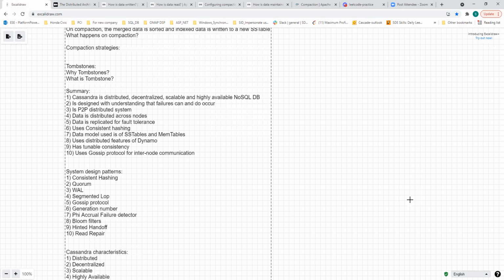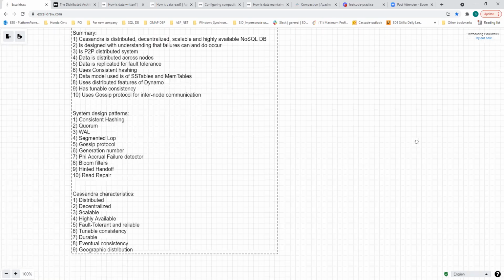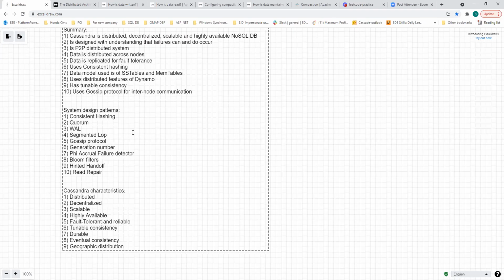And now, what are the system design patterns we actually went through in Cassandra? One is consistent hashing. The second is quorum, right? Quorum was for writing the data based on the replication factor and the quorum size and all that. Then we have write-ahead logs, like the commit log we discussed for writing in any of the nodes. That is the sort of write-ahead log, right?